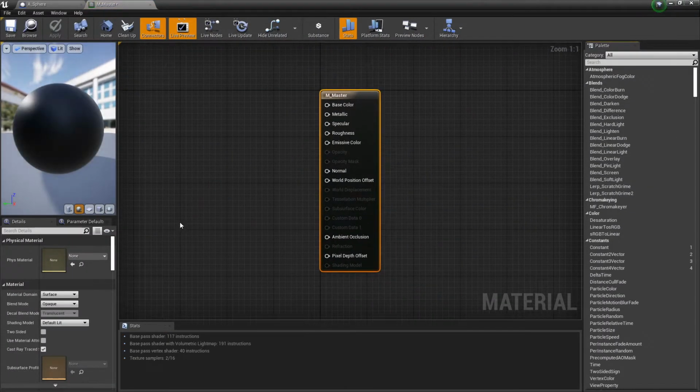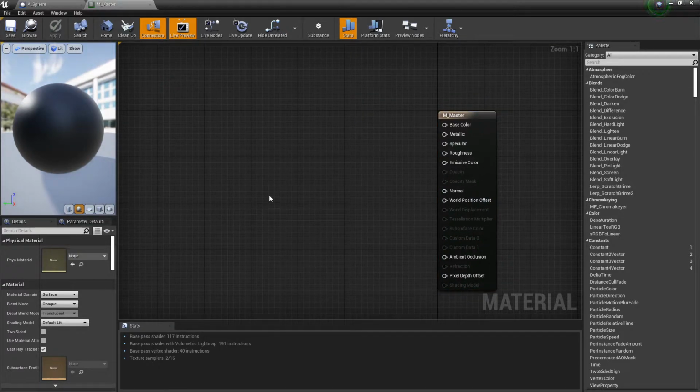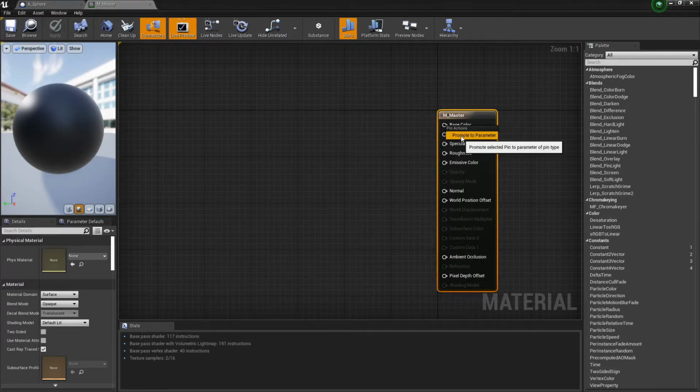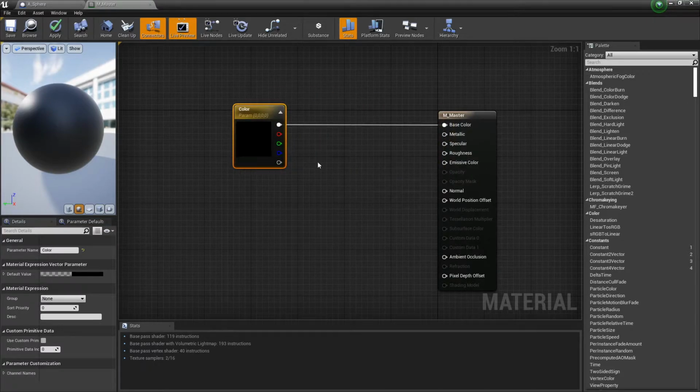Double click on your new material. The first thing we're going to do is right click on your base color here and promote to parameter. Change this parameter name to color. If you missed naming it when you first created it, you can also name it down here. New color. Originally param and back to color.